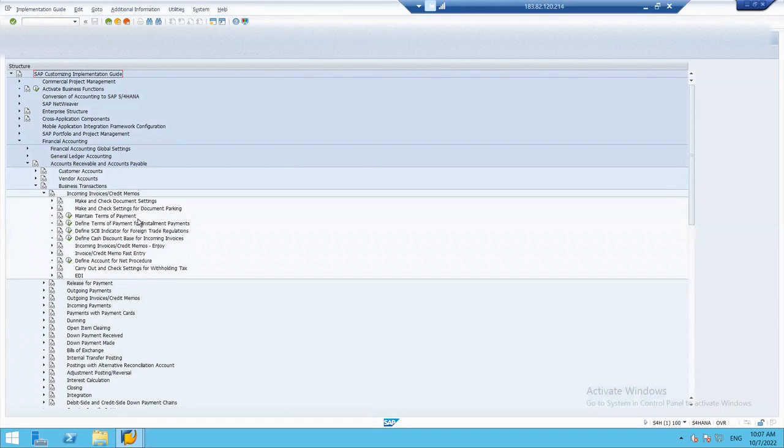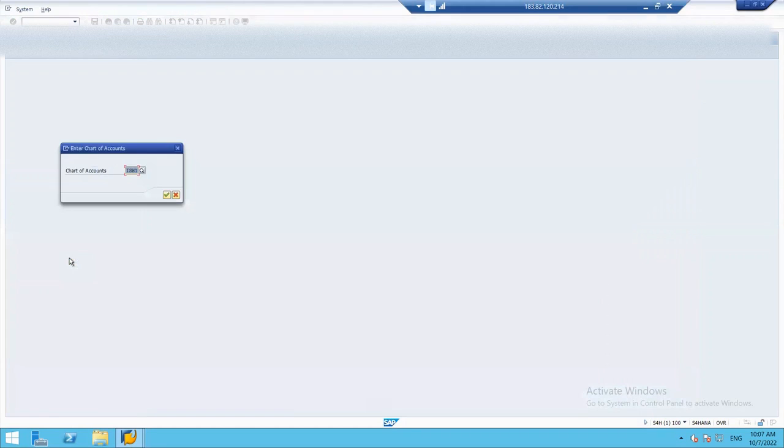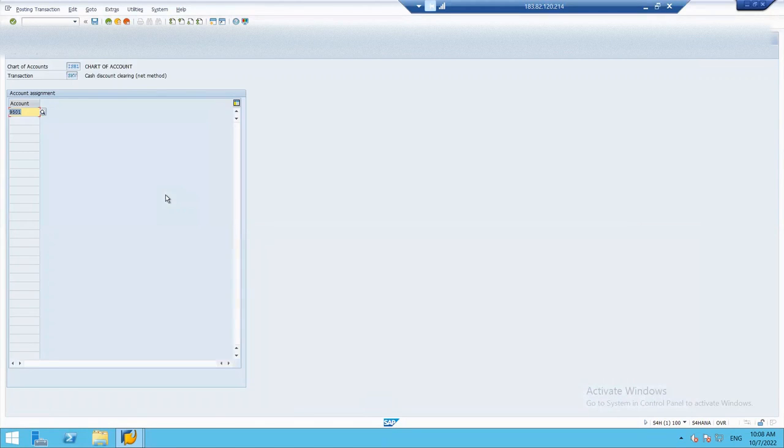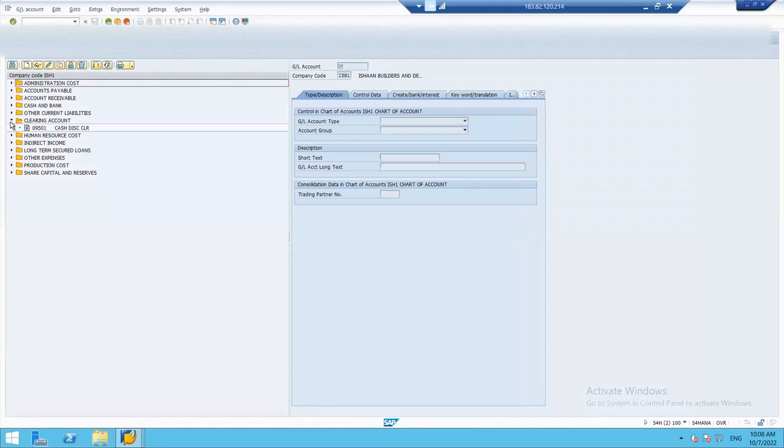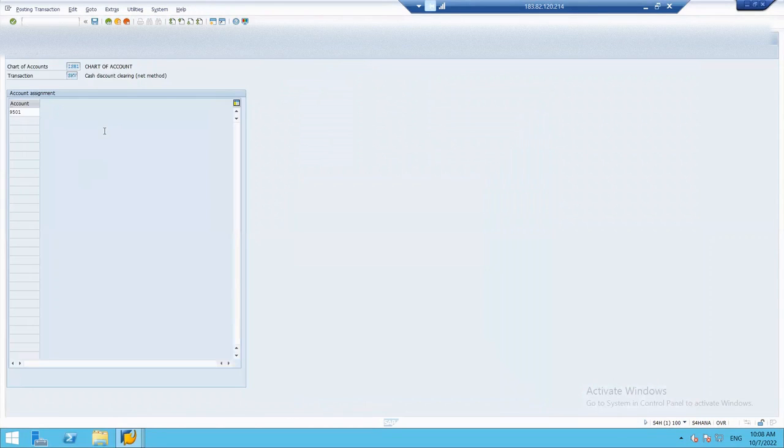We have already covered maintain payment terms and everything. The next thing is define account for net procedure. So the clearing account that we have entered, we need to assign that account here. So let me just check my FS00. So my clearing account is 9501, cash discount clearing account. I have assigned this cash discount clearing account here, and we just need to save it.